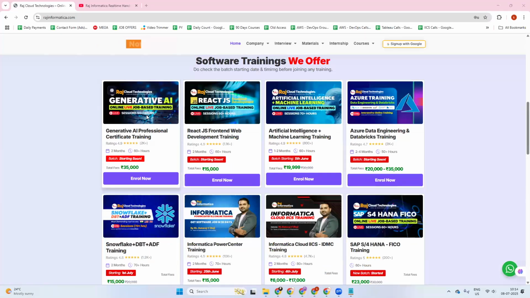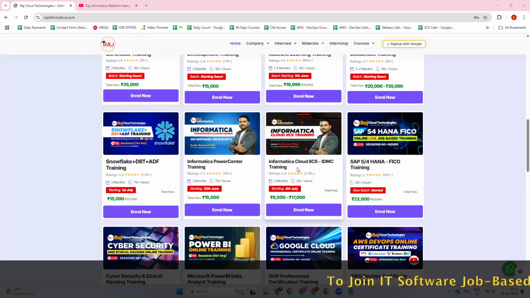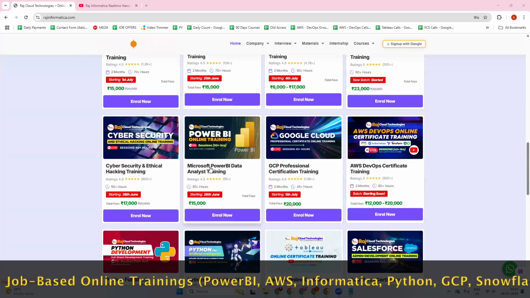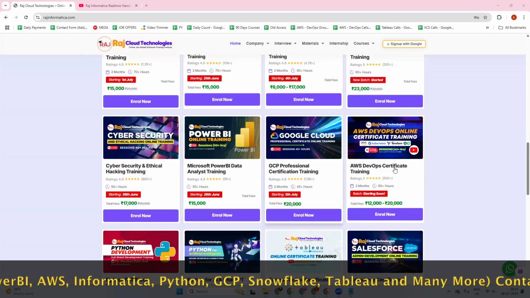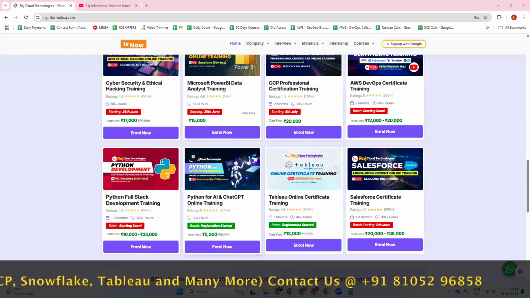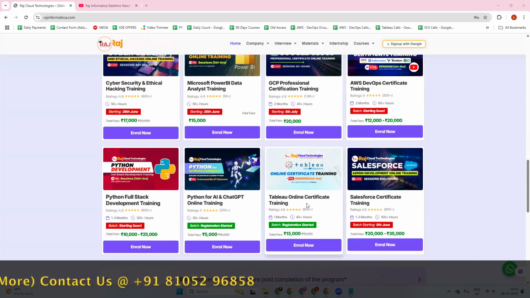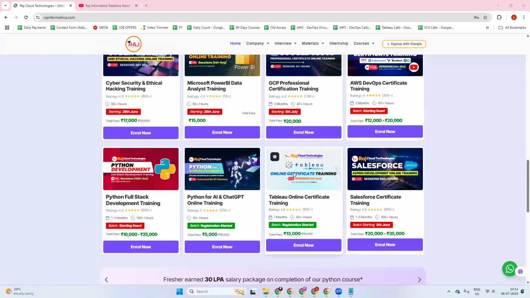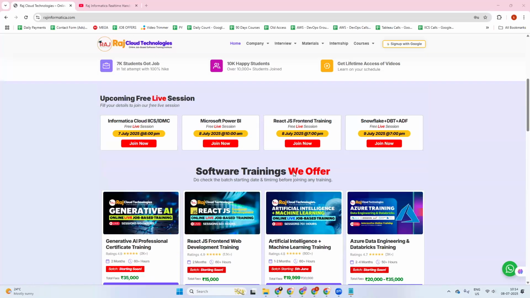They are generative AI professional certification training, React JS, artificial intelligence, Azure data engineering and Databricks, Snowflake, Informatica Power Center, Informatica Cloud IICS IDMC, SAP S4 HANA and FICO training, cyber security and ethical hacking, data analyst Power BI program, GCP professional training, AWS and DevOps, Python full stack development, Python for AI and ChatGPT, Tableau professional certification training, and Salesforce certification. These are the courses available right now, and very soon we are also going to plan an AWS data engineering course, which you'll be able to see in another 3 to 4 days on our website. Apart from the courses, you can see there are upcoming free live sessions.